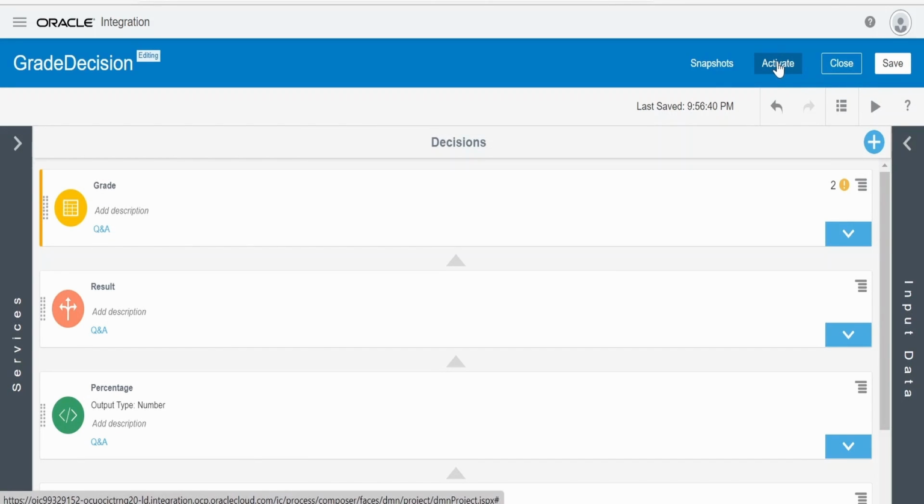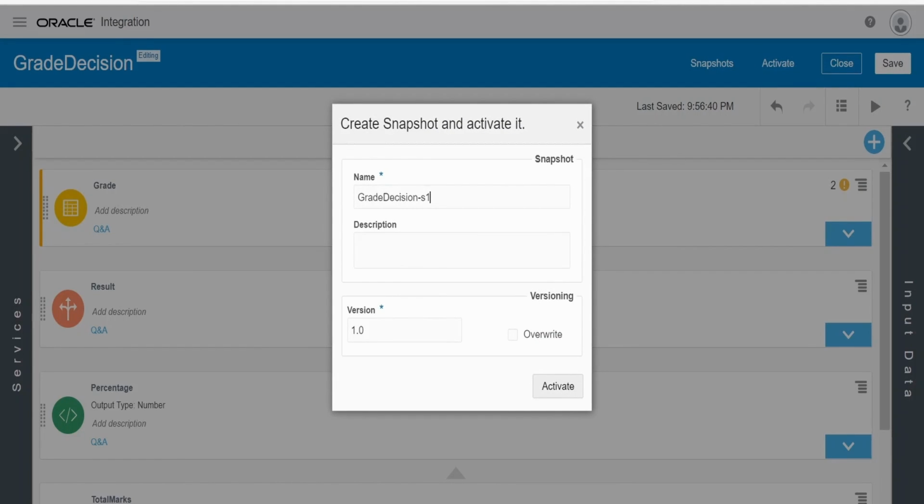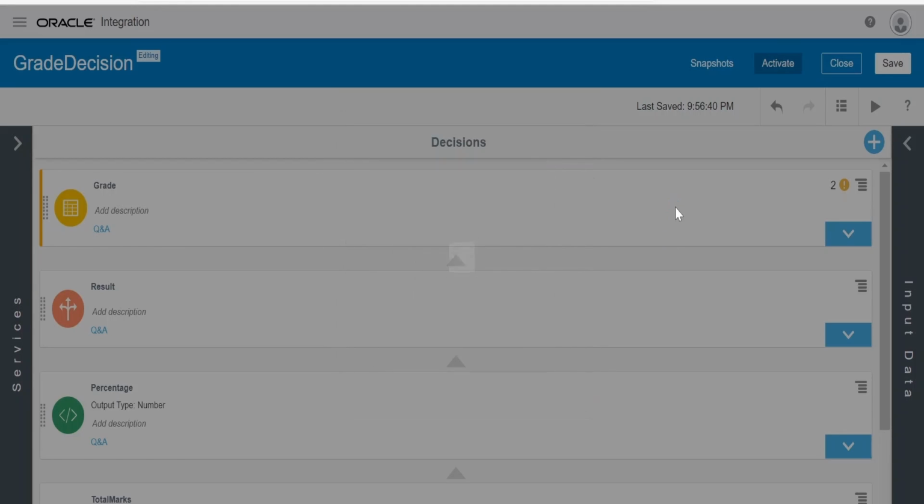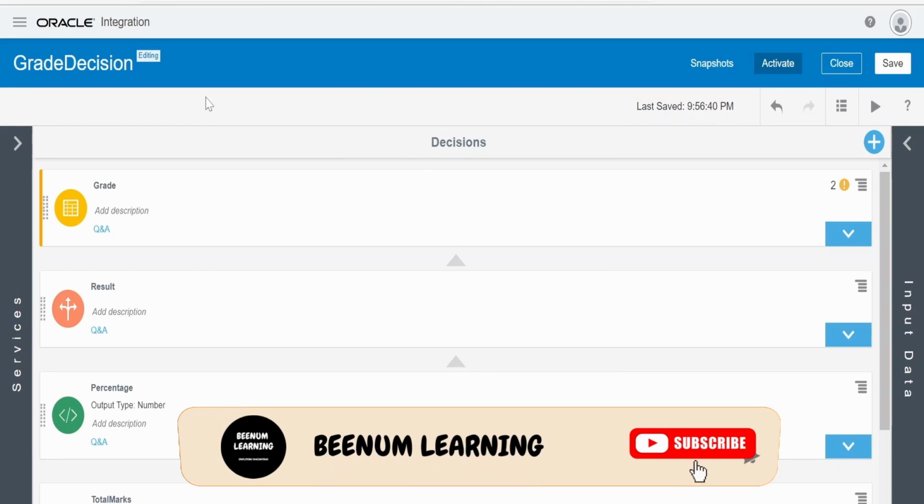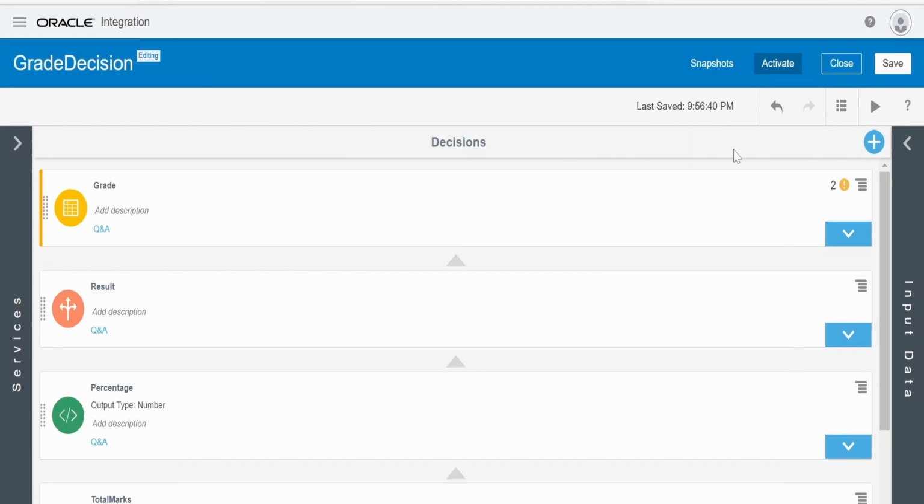Click on activate, provide the name over here so that you can uniquely identify your service. I'm keeping everything default and click on activate. Our application, or the decision model, got activated successfully. Now the next step is we have to consume this decision within our process application, which we are going to look at in our next class.